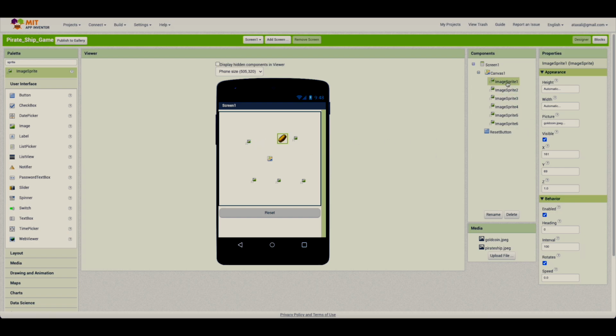I'm also going to make sure that the name of the image is not image sprite 1, but you can call it gold coin 1. So click on the image sprite 1 and click on the rename button underneath and rename it to gold coin 1. We want to do the same thing for all of them. I always want to rename to gold coin 2, and I always want to change the picture to that of a gold coin. So I'm going to do this a few more times.